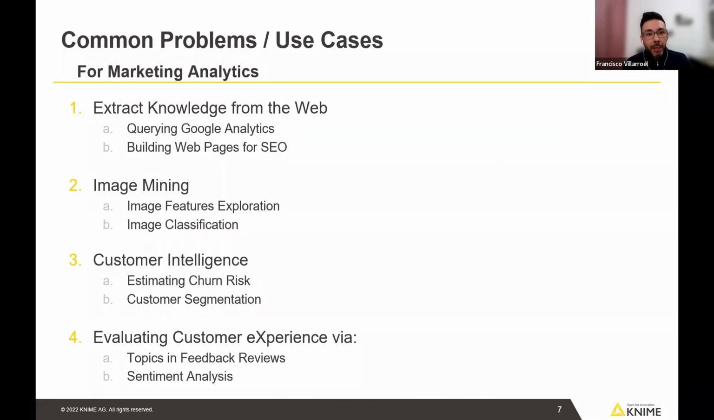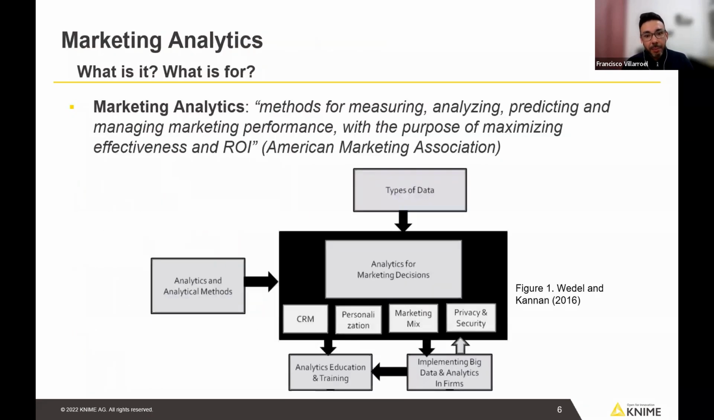How we implement those analyses in marketing is mainly with solutions for customer relationship management, personalization, marketing mix, and privacy and security. And that, of course, has an impact on how we teach our students in marketing school or business schools, and how companies also use this data. Next slide, please.